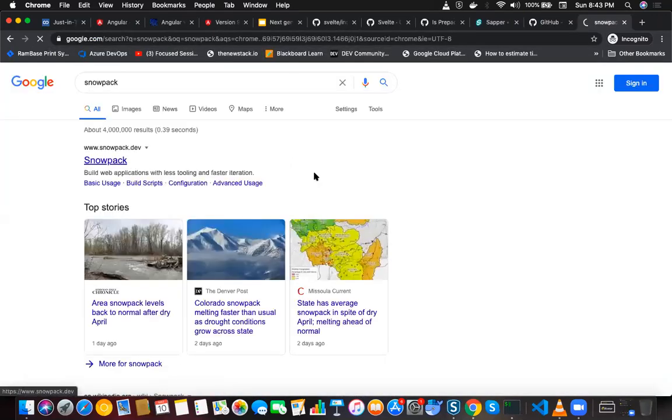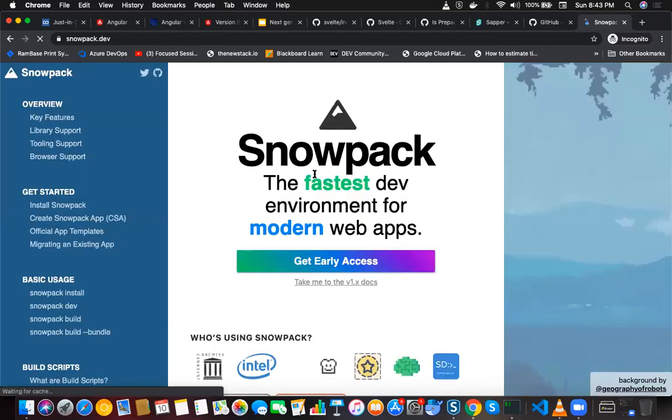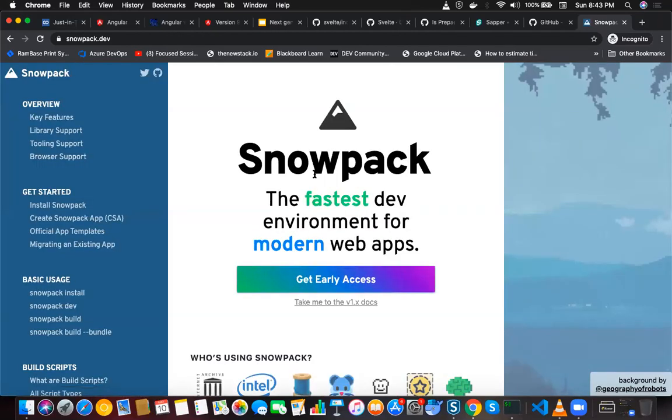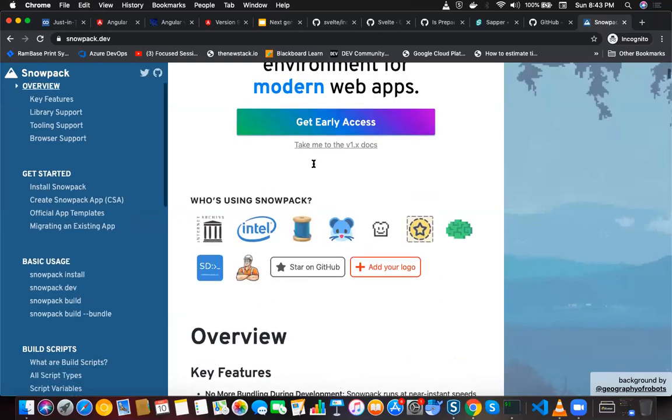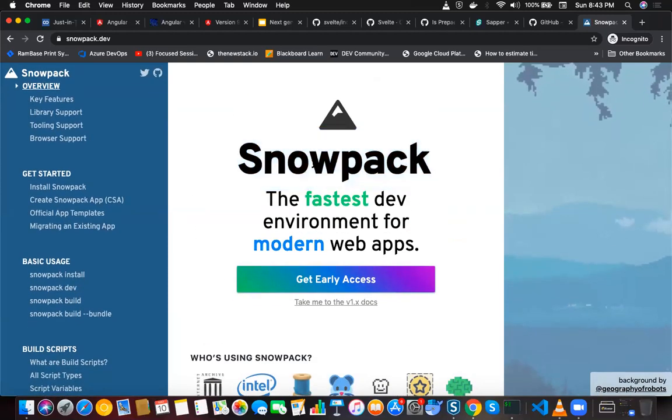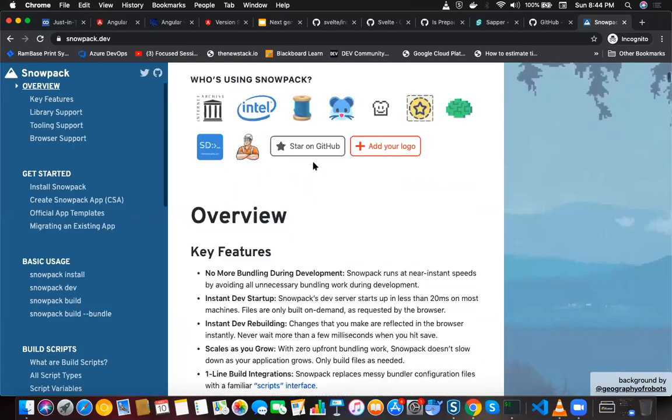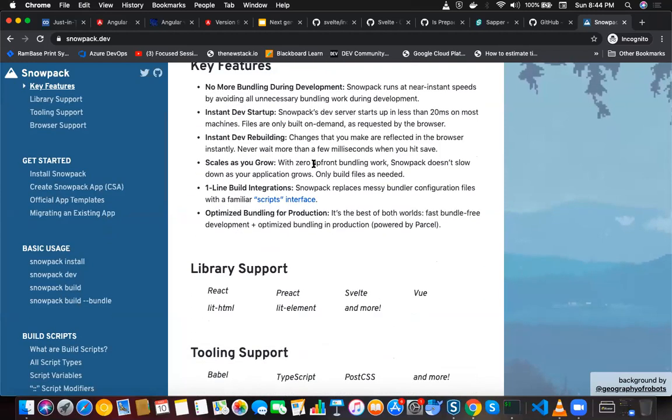There's a project called Snowpack, which uses native ES modules. The competitor for Webpack is Snowpack right now, and they use only ES modules. What they do is they take the dependencies and create a folder called web_modules. And from there, they import ES modules directly.